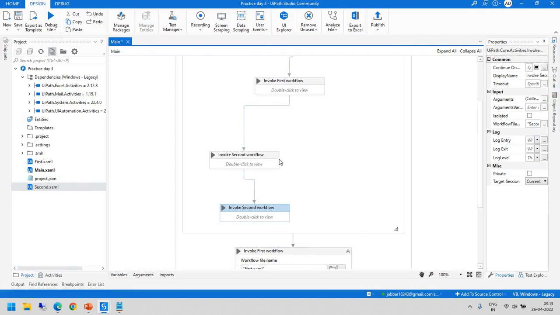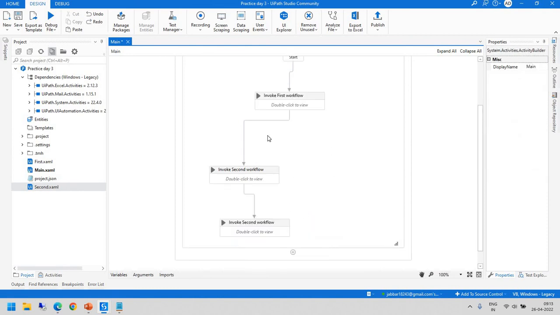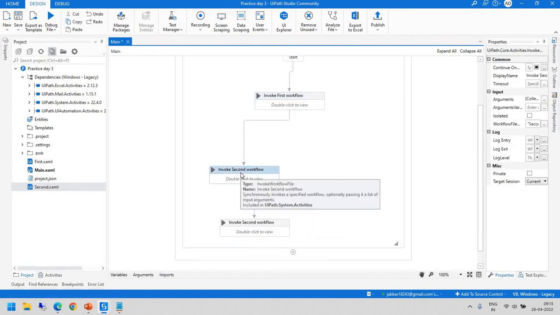Got it. And how to navigate from one file to another file? You have to use arguments. Because you have to pass those pieces in a relation.